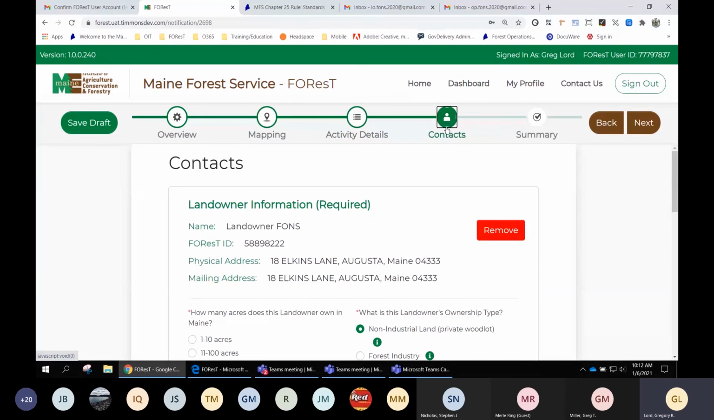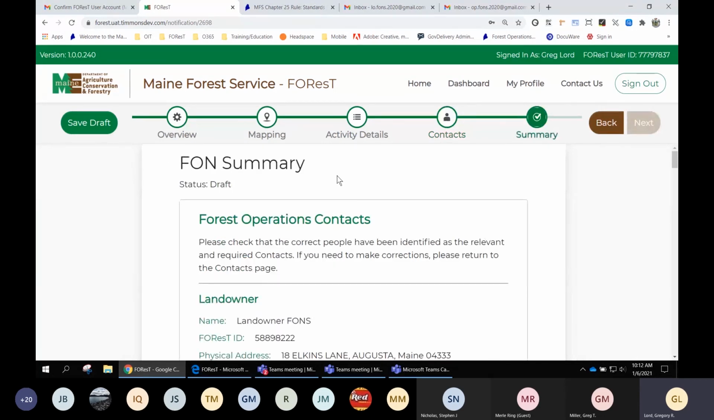So we're back on the contacts page. Can't go to the summary yet, but if we click next, it will take us to the summary page. So this is just, as it says, a summary of all these four previous steps you've taken, all the information you've entered so that you can review them. The status of it is still in draft. So you could click save draft here, leave and come back in the future and finish completing the notification.